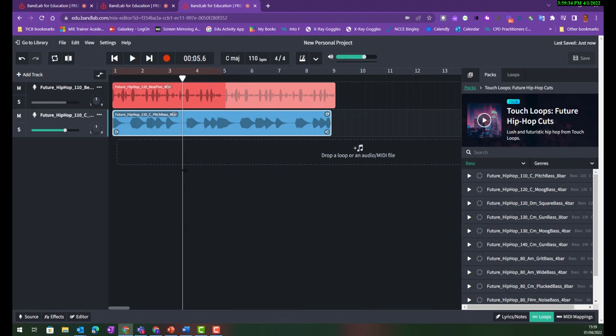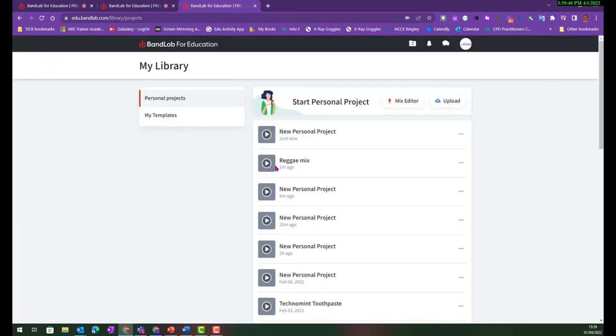If you want to get back to where all your work is stored, if you click go to library in the top left, then that will take you back here, and then here you can see all the projects that you've made.